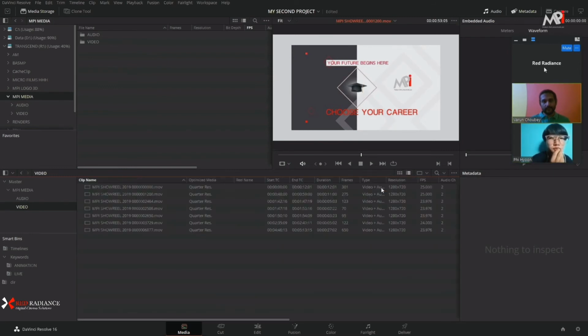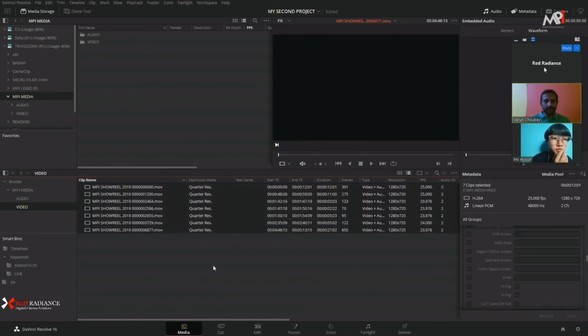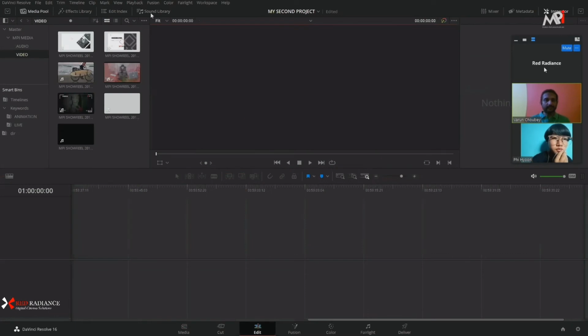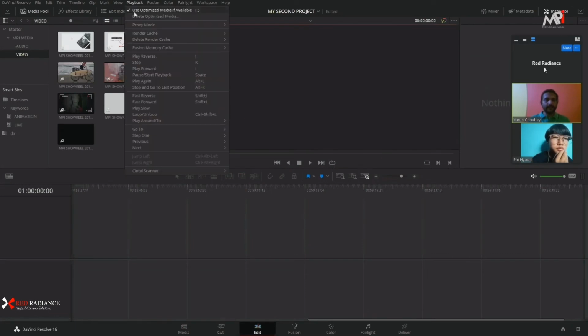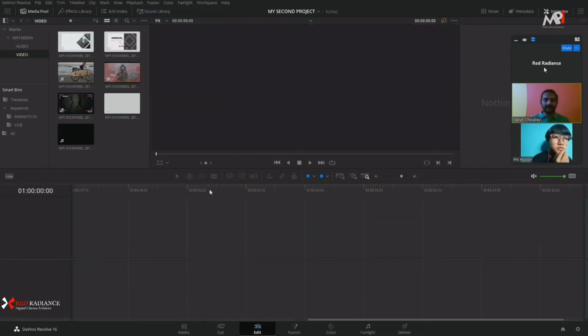So if you go to the list view, you can see that what all files are optimized. And then when you go to edit in playback, you can check use optimized media if available. So while editing, you will be editing with proxies.